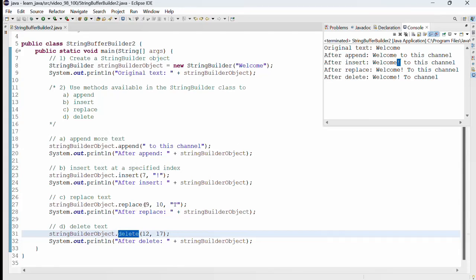And then we have replaced index 9 to 10. Now 10 is not included, so we've replaced that with a capital T. And then we deleted the range from index 12 to 16, excluding 17. Actually, that's what we've deleted. So this was index 9, this is 10, this is 11. So 12, 13, 14, 15, 16, all of that gets deleted. And so our final string is basically welcome, exclamation mark, to channel.